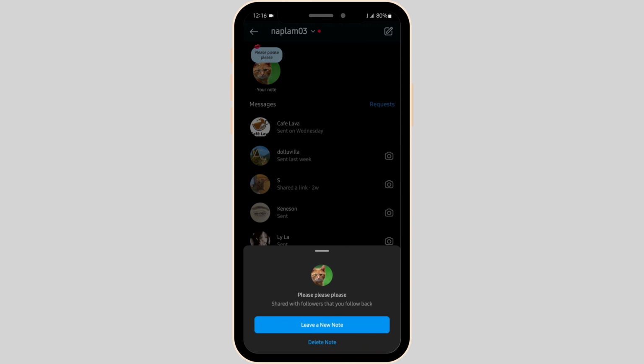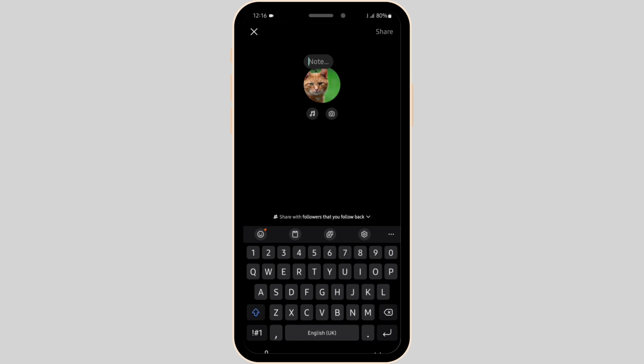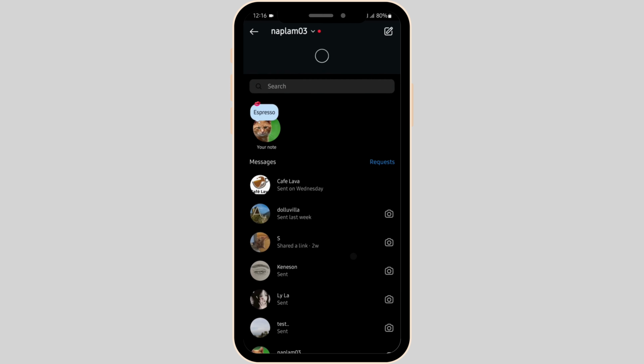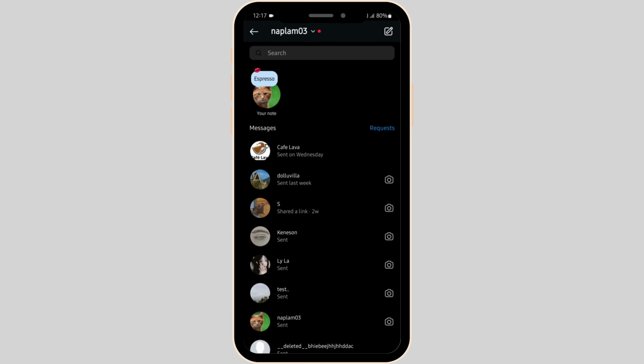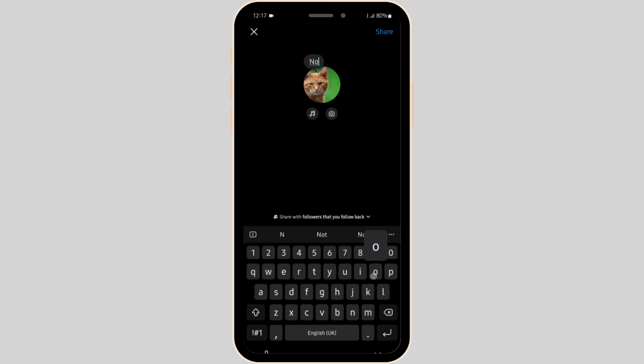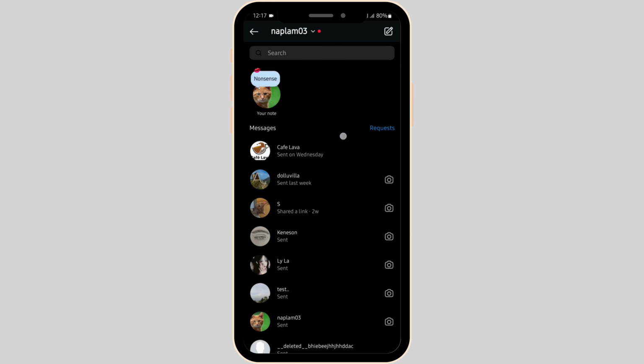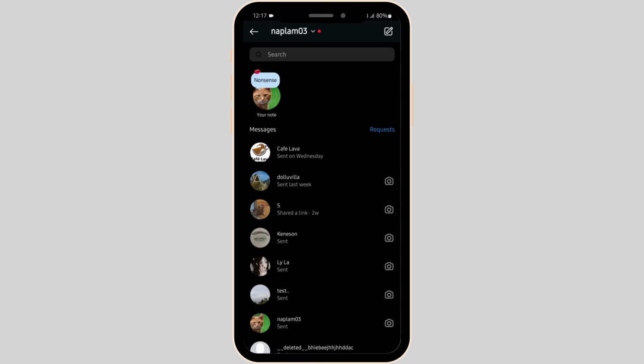Let's go ahead and do another one. You can type in "espresso". Tap on share. Refresh. So espresso does that as well. And likewise, if you type in "nonsense" and tap on share, this word changes the color of notes as well.